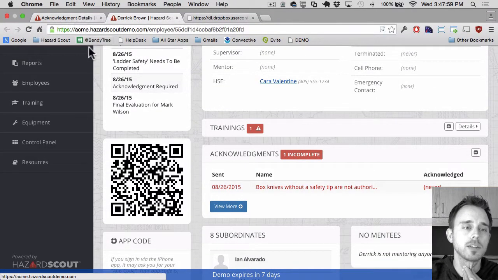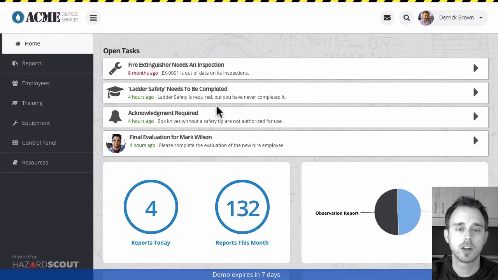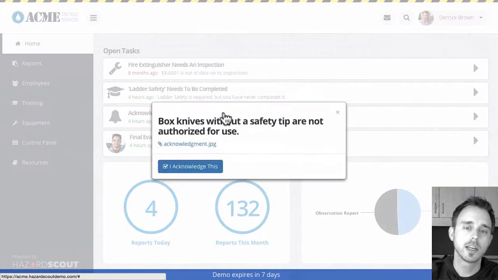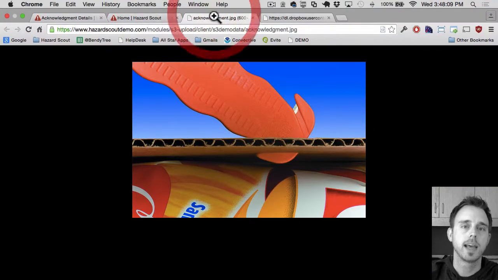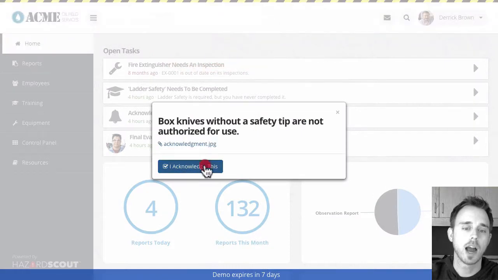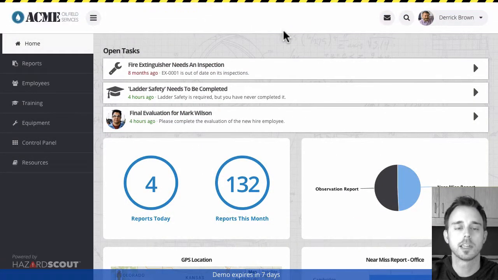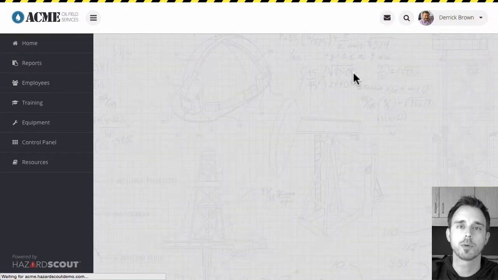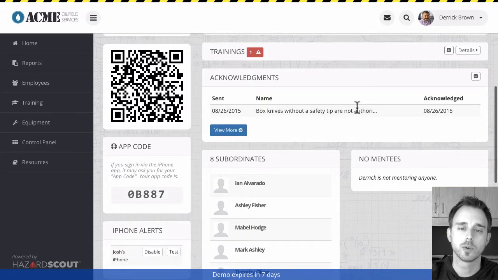So if I go back to, let's say, my home page, and I complete that acknowledgement, I'll click on it, I can view the attachment if I want to, and then I'll click I acknowledge this. That task slides away. It shows me that the acknowledgement was saved. Now if I go back to my employee profile and scroll down to that section, there's no more red right there. This was now acknowledged on the 26th, and it's good to go.